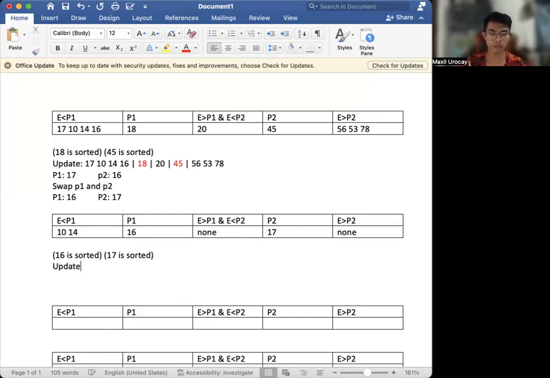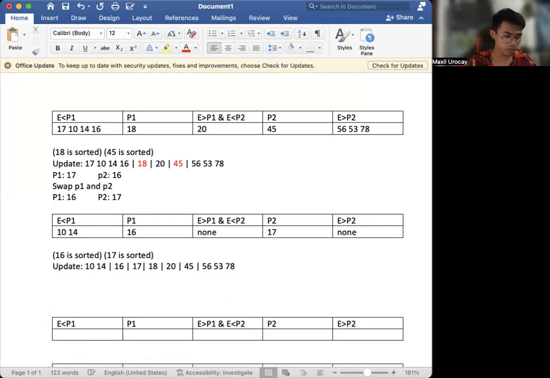Now your update will become 10, 14, and then 16, then since none, 17 directly, since none, 18, then 20, then 45, then 56, 53, and 70.